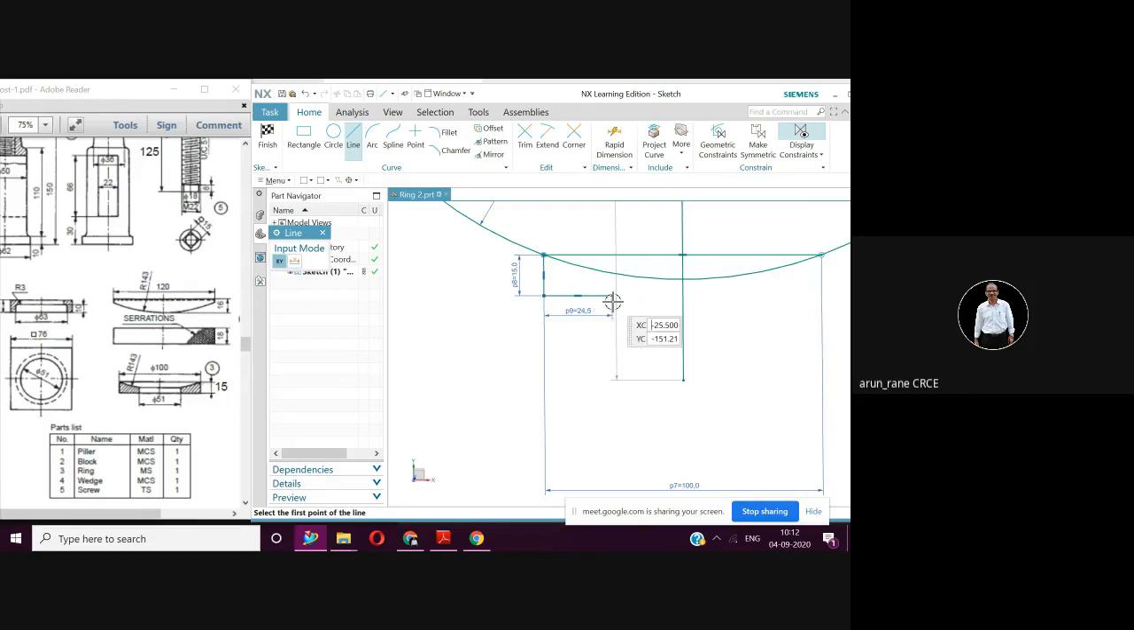So I got this. Now from here I'll go up, that is corresponding to this line. So I'll go up, select this point first, 25.5 let's say. Then I just extend a little up. Later on it can be trimmed. Now I'll come out of the line command. Now let us trim. We want only this portion. So let us trim now.